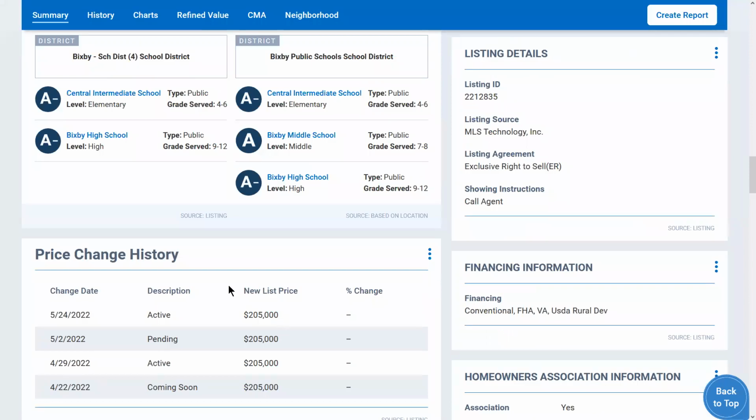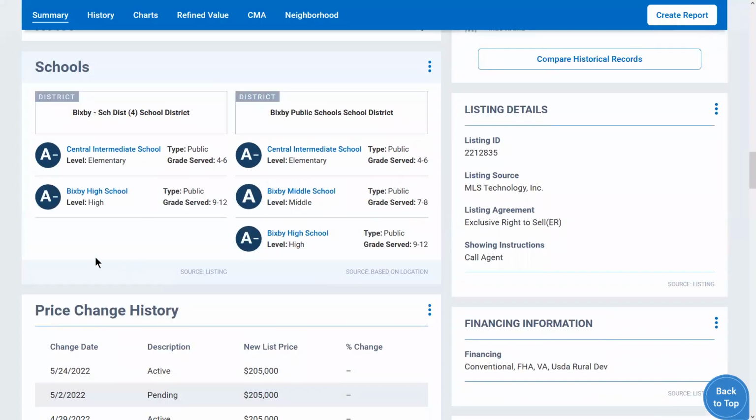Further down, we have the schools. This is the last real notable thing on this property summary. There's a couple other things to mention, but this is something that's going to be based on either the listing or the location. So make sure that whenever you guys are looking at this, you're actually checking, okay, this is actually who the listing agent said is going to be the schools, and this is actually who the schools in the area are.